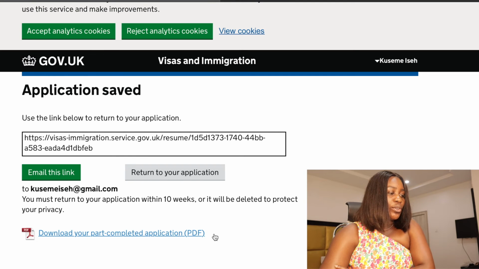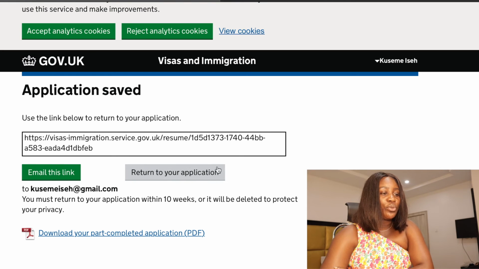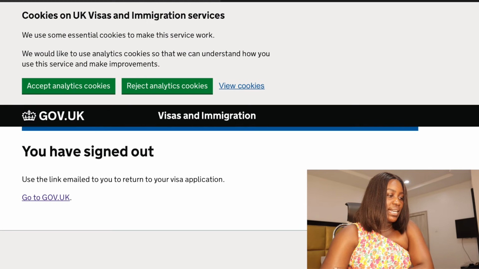You can also download your PDF application. So you can tell them to email this link to you or return to your application whenever you want. And then you can sign out. Okay, you have signed out. Use the link emailed to you to return to your application.